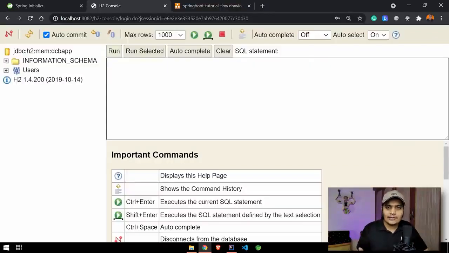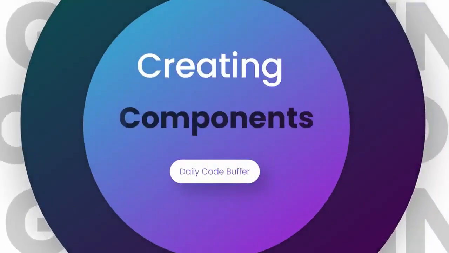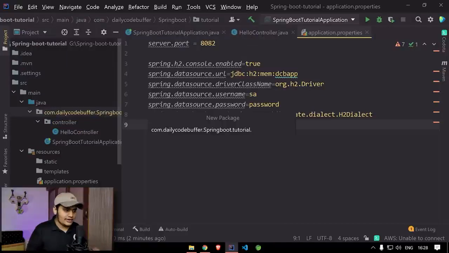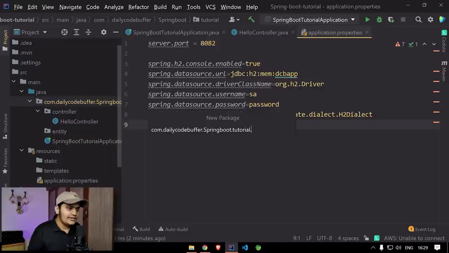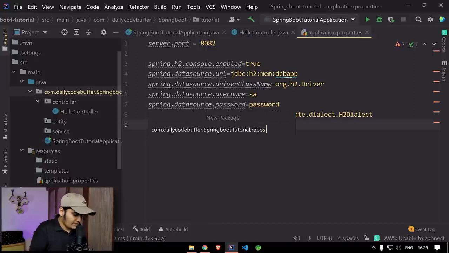Now let's go ahead and create the department entity and create all the layers, and let's start working on it. Here you can see that we have created one of the packages. So let's go ahead and create the different packages for it now. The first package I'll create is the entity package, to create my entities. Then I will create the service package for our service layer. Then I will create the repository package for our data access or repository layer.